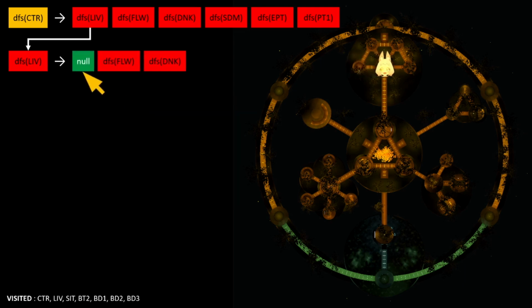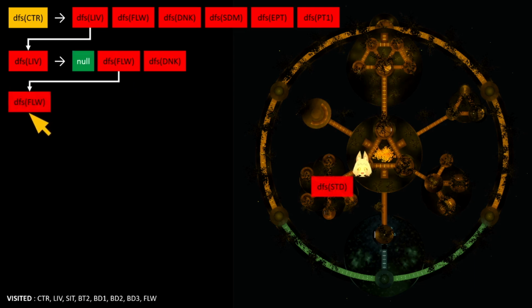So at this point we can see the sitting area has no sign of cheese. All right, let's back off to the living area. What's on the list? The flower room, or in this case the greenhouse. So let's go take a look at that. At this point the greenhouse does not have cheese. The greenhouse has some unvisited neighbors. And we're also going to mark the greenhouse as visited.